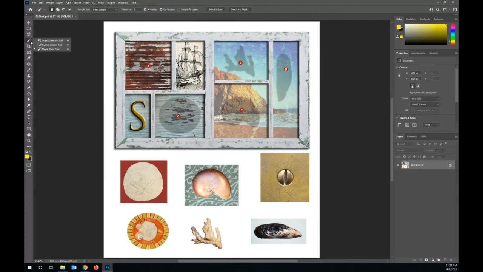As I said, the Magic Wand tool allows you to select pixels that are similar in color. So in this assignment, you're going to select the Magic Wand tool, and you're going to be working with the sand dollar. When you select this, you want to change your tolerance value to 32. And then when you make the selection, it's going to select everything that's in the red.